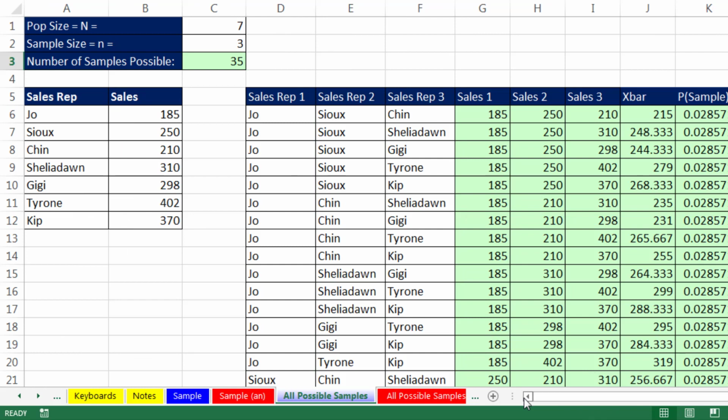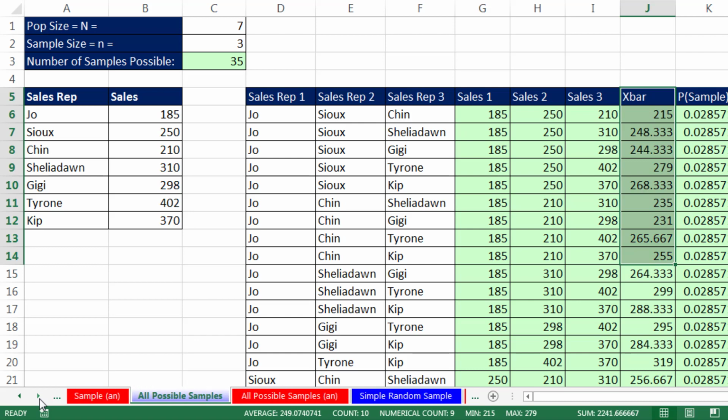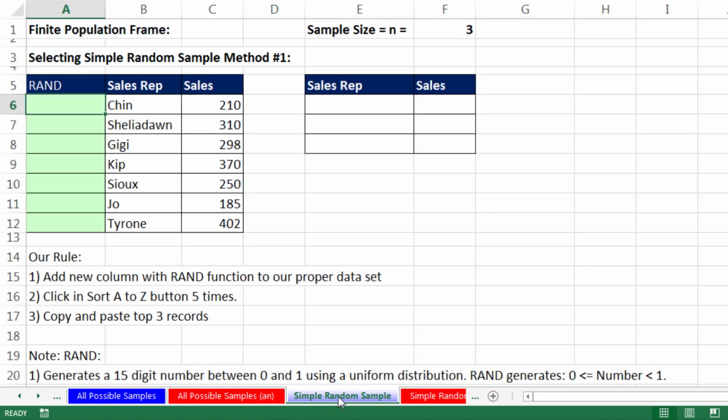Now let's scroll over here. We will come back to this when we build our sampling distribution of Xbar and use this to build the actual distribution. But what we want to see now is how to create a simple random sample. So we'll click on the sheet, Simple Random Sample. Here's our data set. We're going to add a column with the RAND function. Then we're going to sort it and then copy and paste the ones on top. Our sample size equals 3.